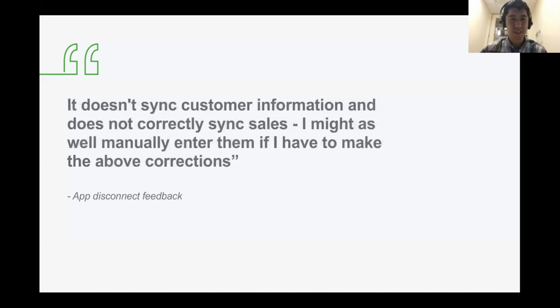But it doesn't always work out well, right? This is another piece of feedback that one of our small business customers gave on a particular integration, saying it doesn't sync customer information, doesn't correctly sync sales, might as well manually enter them if I have to make the above corrections. So whilst we're taking an ambitious step of trying to automate work for small businesses all around the world, it's important that we do it correctly, and it's important that we hit that goal, right?